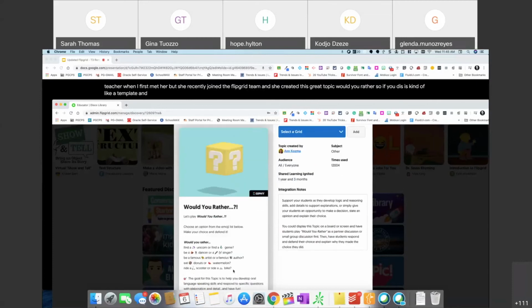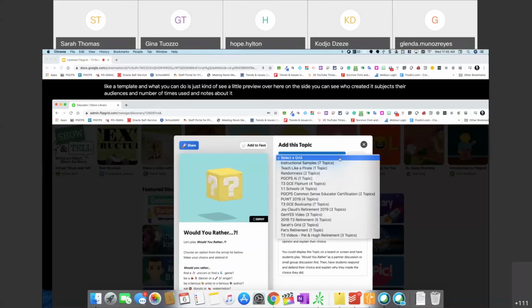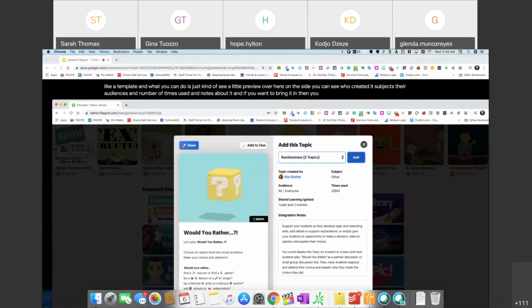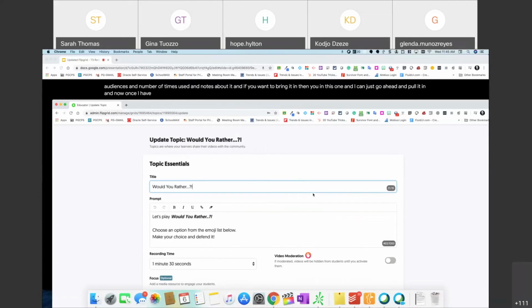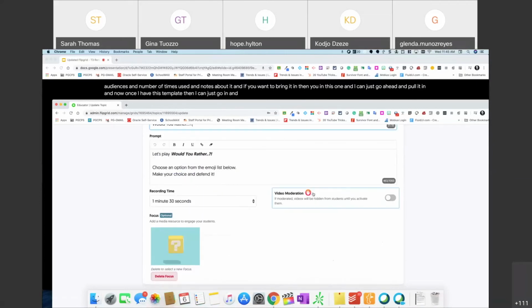What you can do is see a little preview over here on the side. You can see who created it, subjects, their audiences, the number of times used, and notes about it. And if you want to bring it in, then you just select whatever grid you want. I'm going to add it to my randomness one, and I can just go ahead and pull it in. And now, once I have this template, I can just go in and edit it.